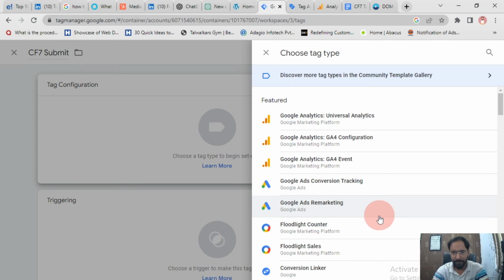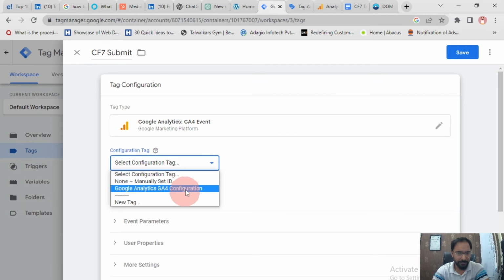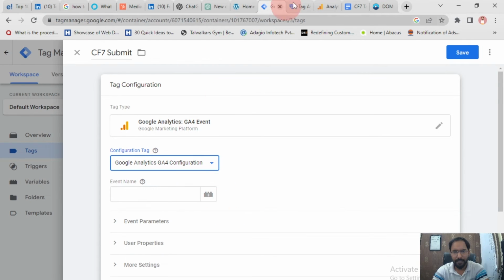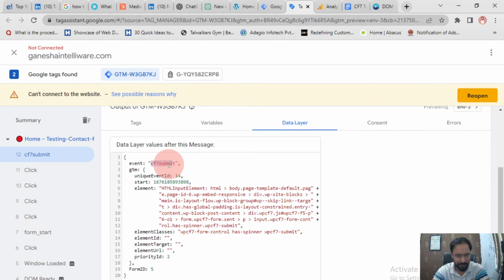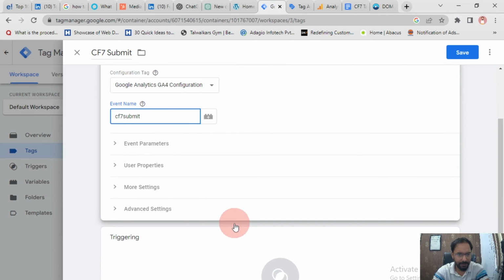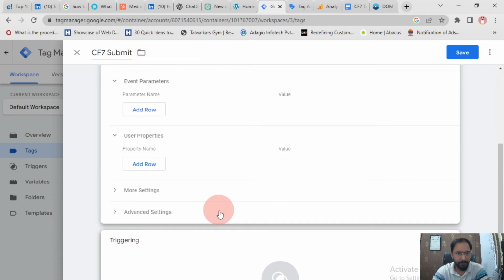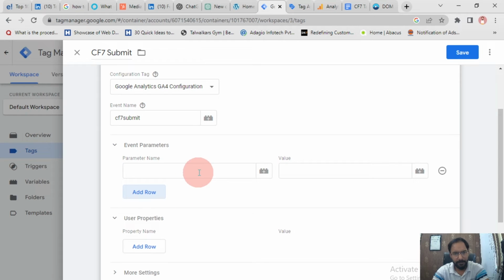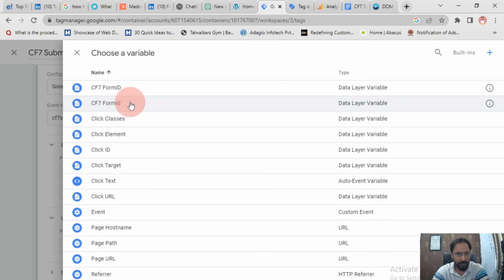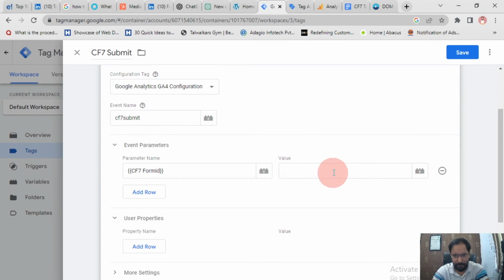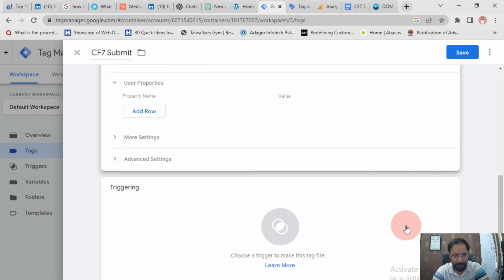When the form submission has taken place, we have to send that submission event to GA4. So we have to select GA4 Event. Here in the configuration tag, just select the GA4 configuration. For the event name, we have to use the event name as it is from here, CF7 submit. Copy, paste. Here, event parameter: just select the CF7 form ID as the value. Here we can write form ID, right?